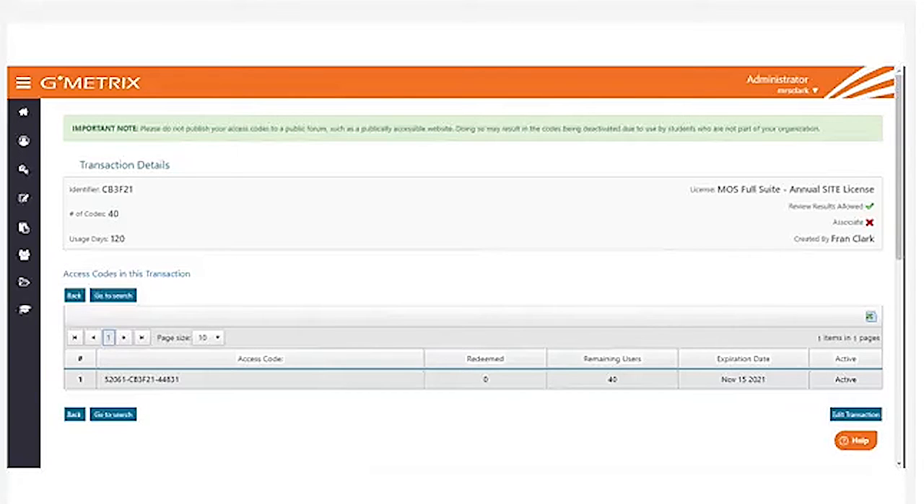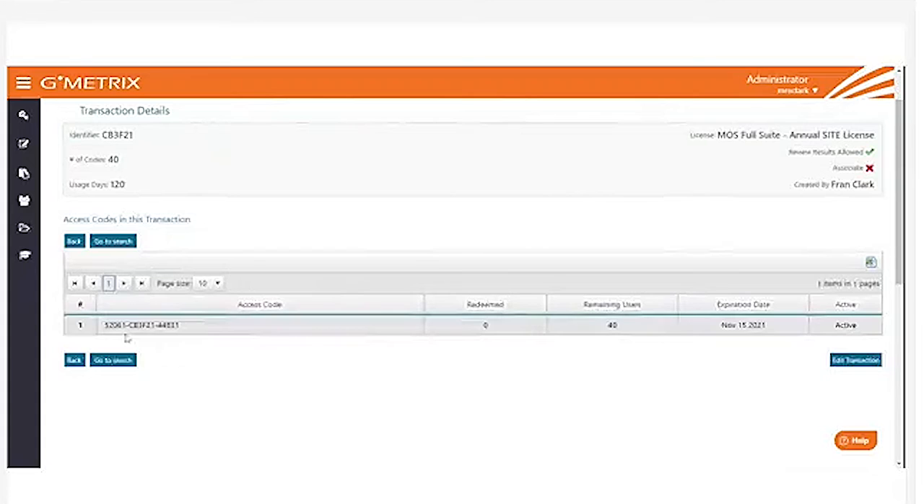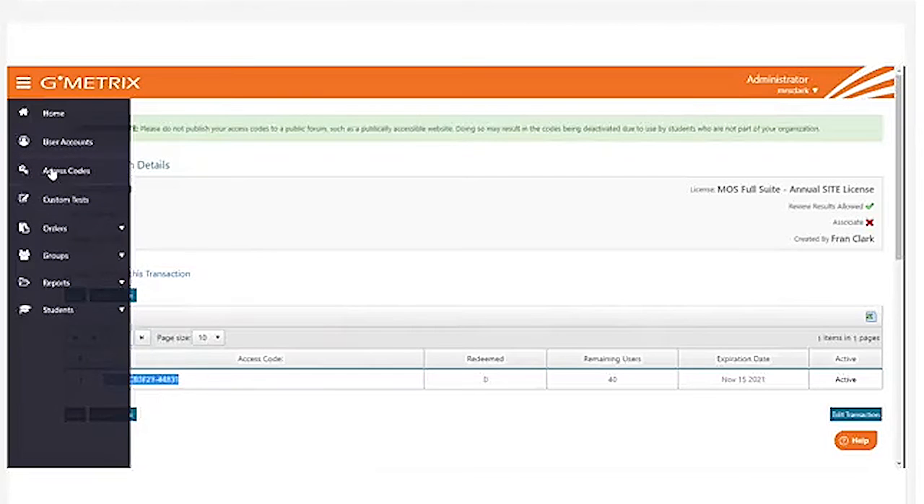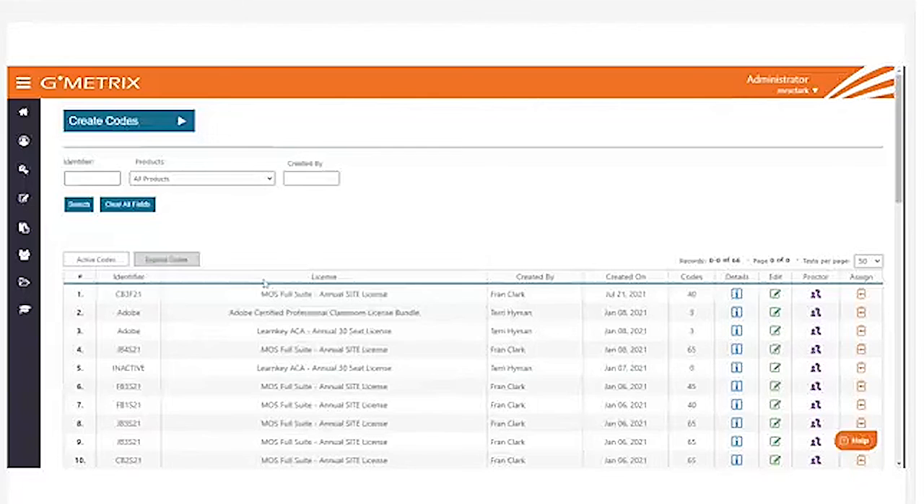I'm going to copy it right now. All right, so now I have the access code. And now when I go back to access codes, I'll be able to see it. I hope. There it is. There's the one that I just created. Okay, so let's move down to custom tests.